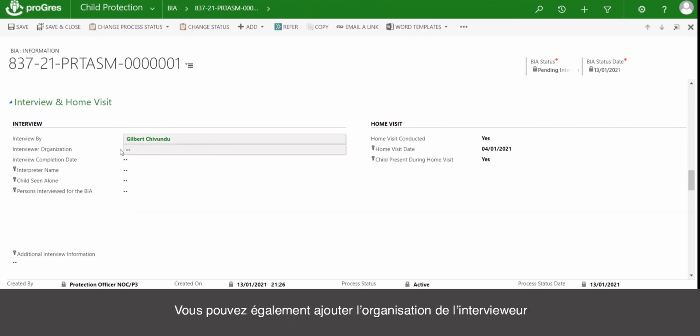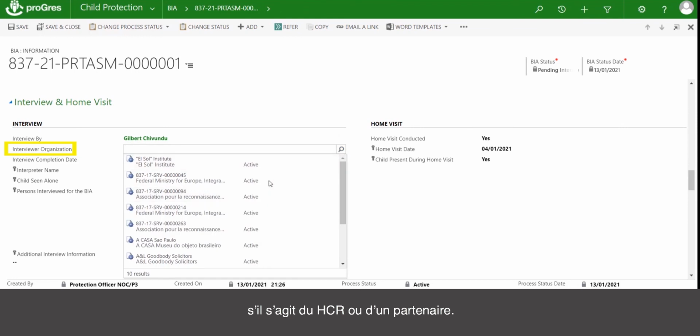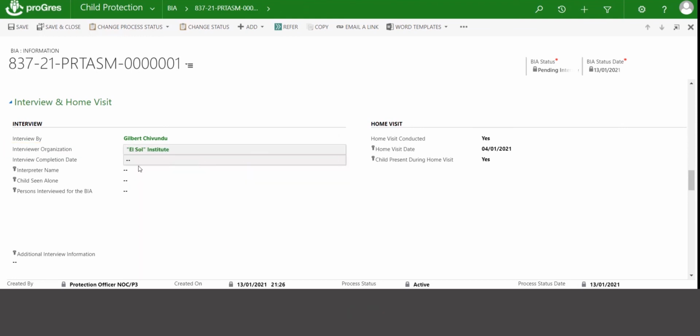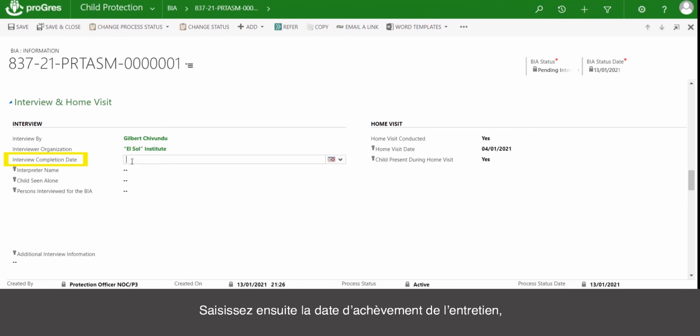You can also include the interviewer's organization, should this be UNHCR or a partner. Then you will include the interview completion date. This is the date by when the interview had been completed.